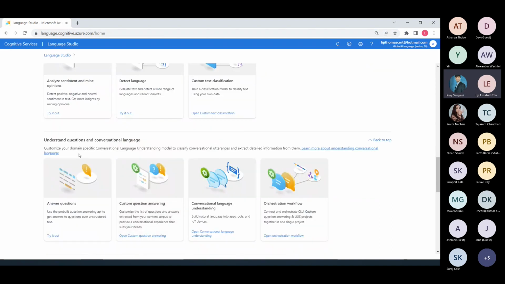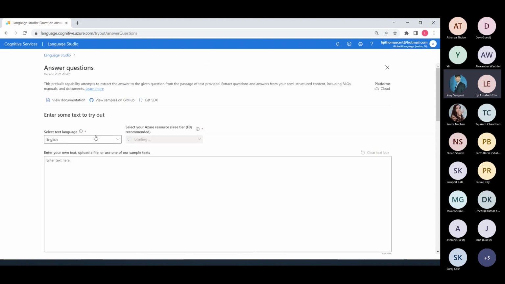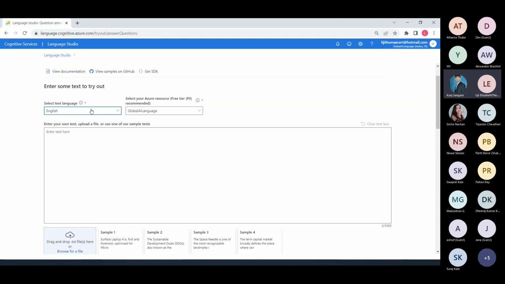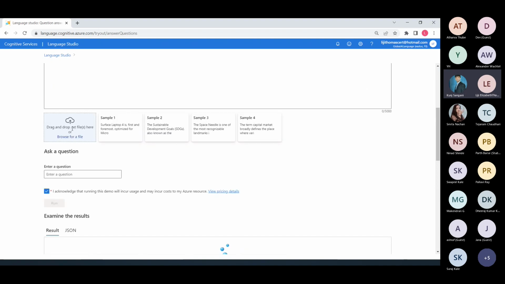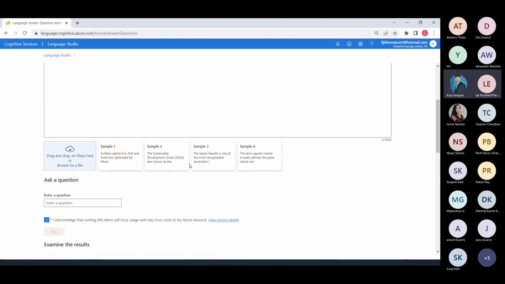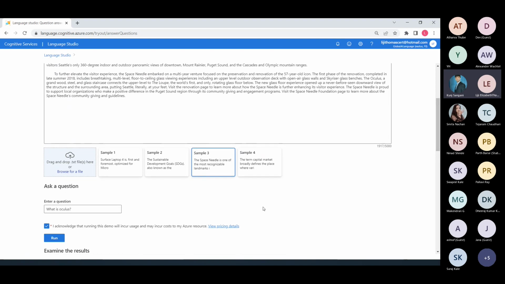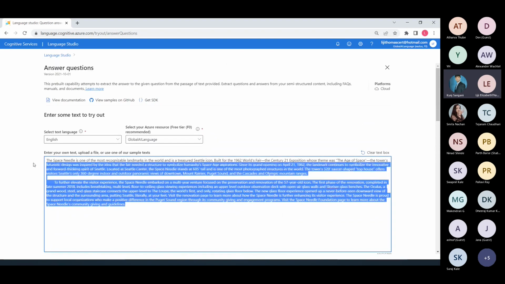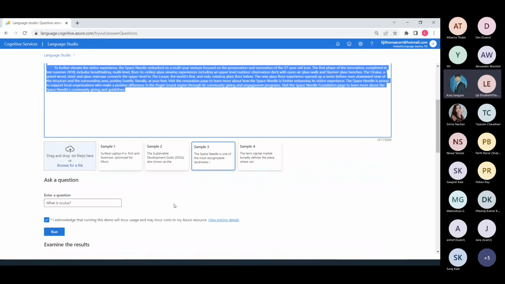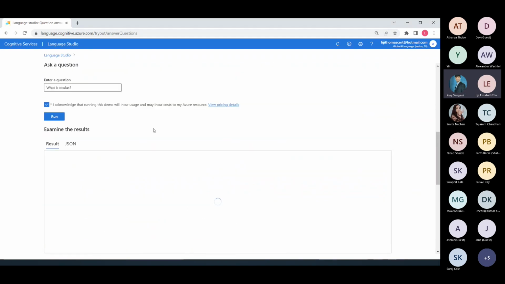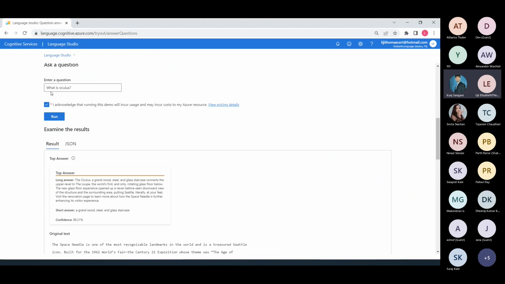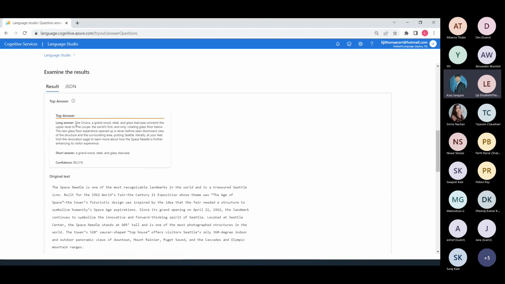Now, the specific topic that we're discussing is to answer questions. As you can see, you can do this in multiple languages. We will choose English for now. You can upload your own piece of text if you'd like, drag and drop text files. I will just go with one that is already available here. This is a piece of text about the Space Needle in Seattle, interestingly. So I will ask it a question and let's see if it can answer. The question was, what is Oculus? And it returns an answer.